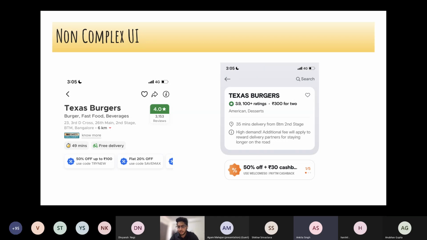But on the right side, which is a Swiggy screenshot by the way, the new Swiggy design which we are working on, you can see that everything is decluttered and you can easily read each field, and it is very easy to understand what each field or each text represents.